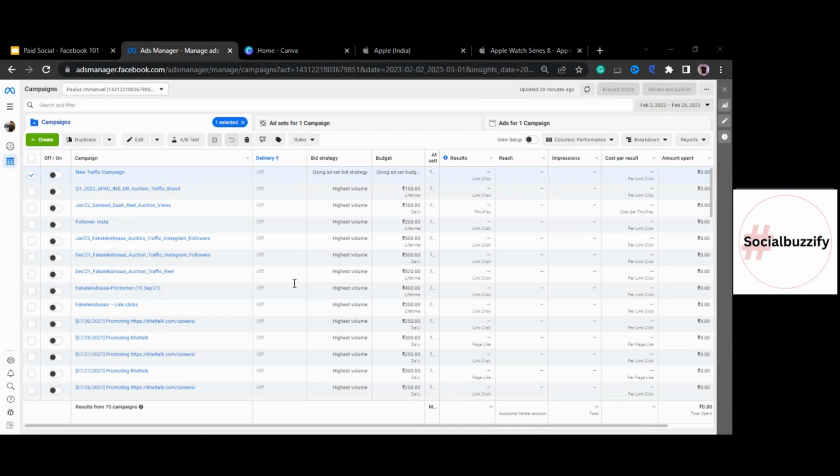Now, the first step to creating a successful Facebook ad campaign is to define your goals. What exactly do you want to achieve with your Facebook ads? Are you looking to drive traffic to your website, increase sales, or build brand awareness? For example, if you are looking to drive traffic to your website and want people to take actions on your dedicated page, such as complete registrations, newsletter subscriptions, add to cart, signups, and so on, then you have to select traffic as your campaign objective.